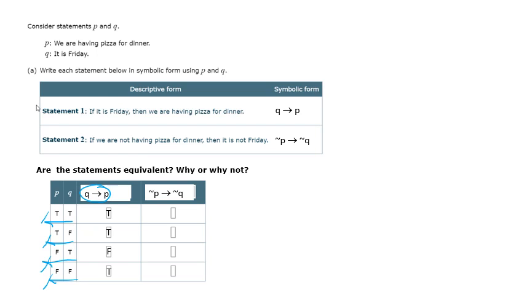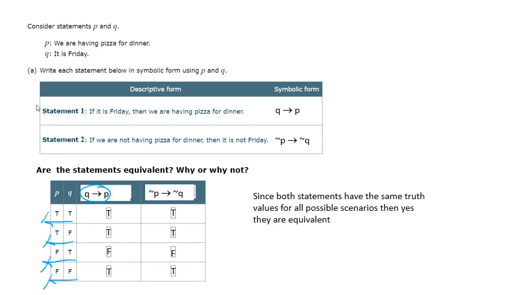It's not commutative. Now if you look at the second column and you look at the negation of P then the negation of Q. False then a false. I'm okay. False then a true. I'm okay. True then a false. We're not okay. True then a true. We are okay. Now if you notice, the two columns are identical.